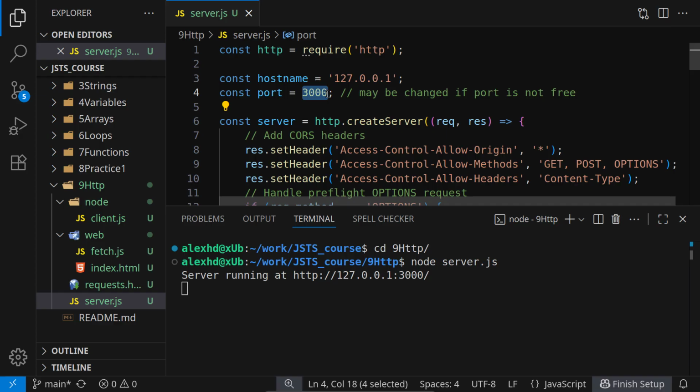Very important, maybe when you try to make this action, port 3000 won't be available on your system and right here you will see an error. If that's the case for you, you can simply try a different port. For me it works, so I will leave it as it is.